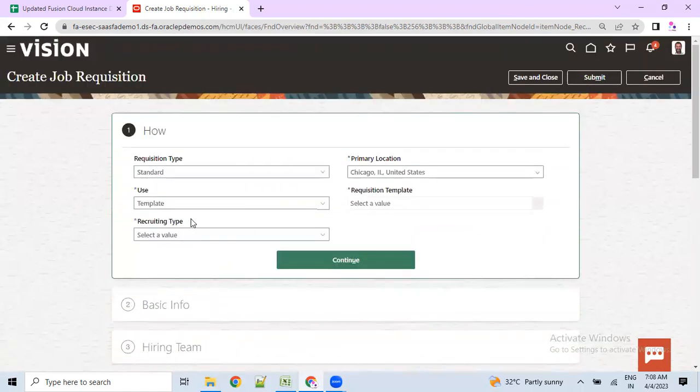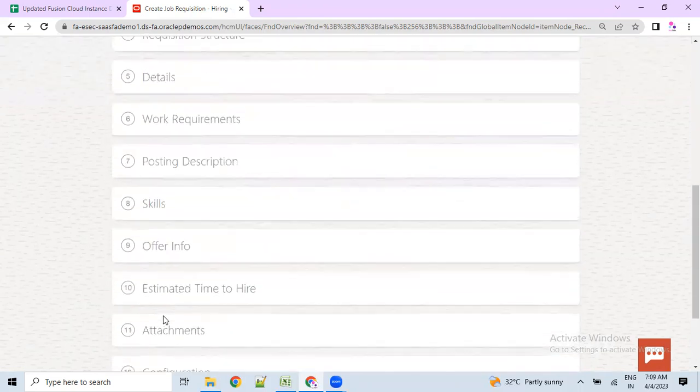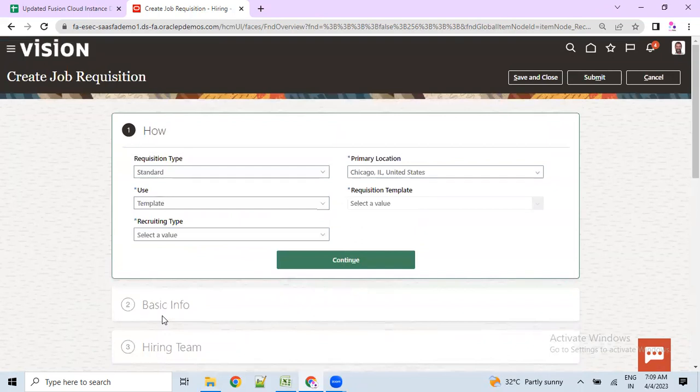Creating this requisition is not a simple process. It takes a minimum of 15 minutes for them to fill in all the details, if they are creating the requisition for the first time. We will also create one or two more requisitions and verify.